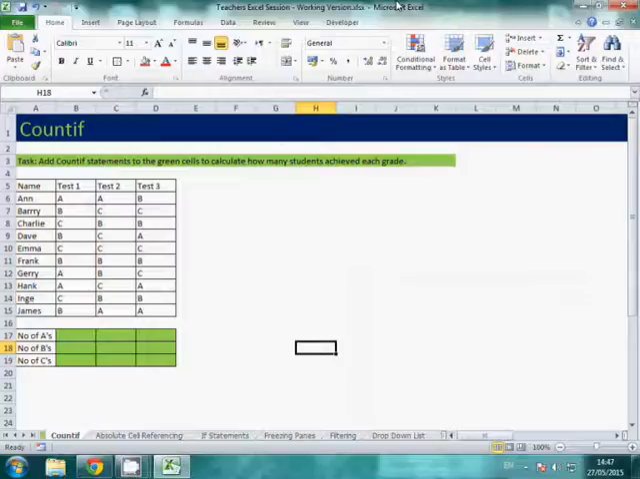COUNTIF is another really useful function that comes built in. I find it useful if I'm counting up things like how many males or females are in the class, or how many people passed or failed, or as in this example, how many people got A's, B's or C's.